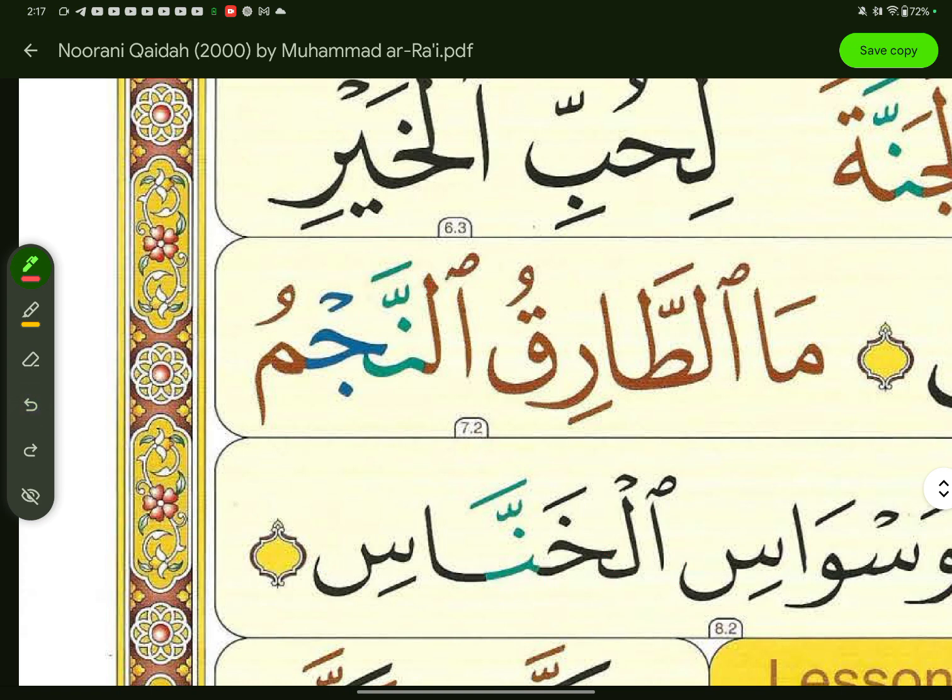So notice the difference here. The letter that comes right after the lam, shadda. The letter that comes right after the lam, no shadda. The lam itself, no sukoon. The lam here, sukoon. So those are some tools that you could use for the time being until they get familiar with the Arabic language.